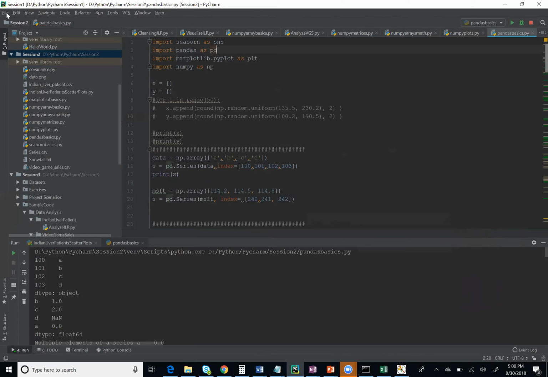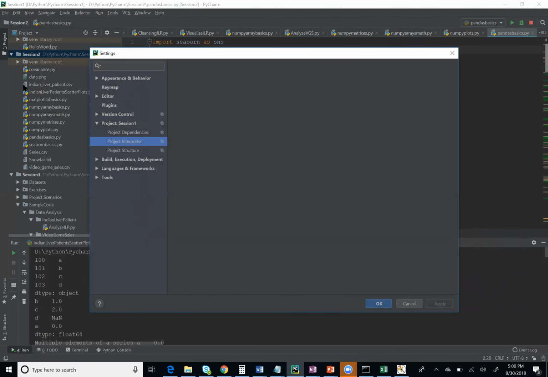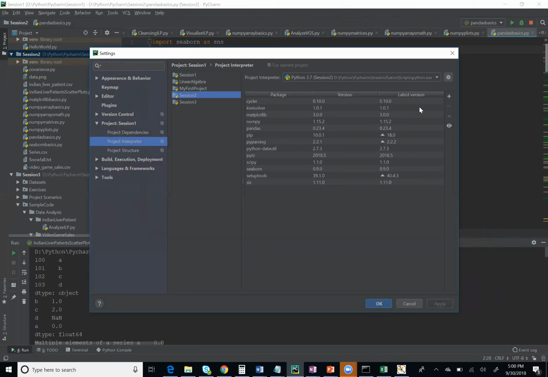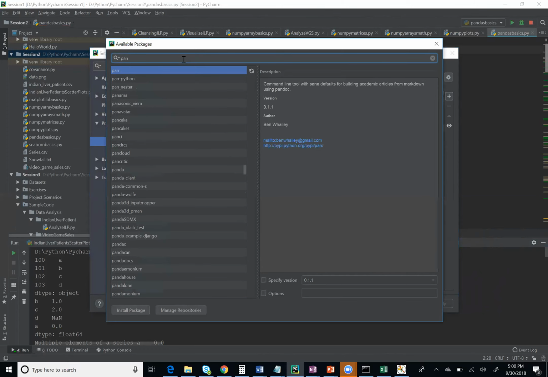The process. Okay. So let's say you've created, like, session 2 or session 3, right? You go to file, settings, and then you have to click on project interpreter, and then add pandas, right? Click on session 2 or session 3. Click the plus sign and then type in the full name, pandas. So you will see the word pandas here. You click that and say install package. Okay. Let's see. Yeah, installing it, I think.